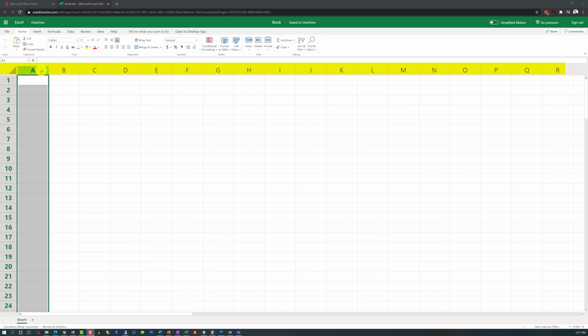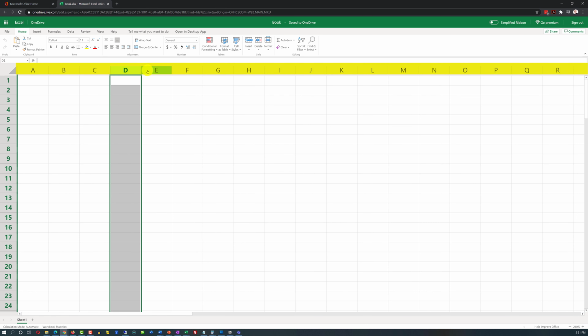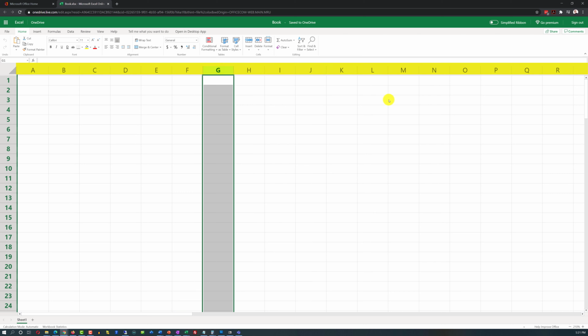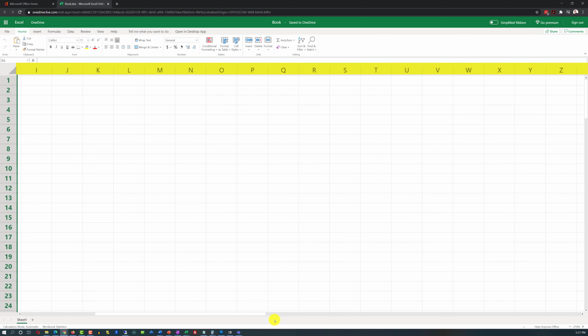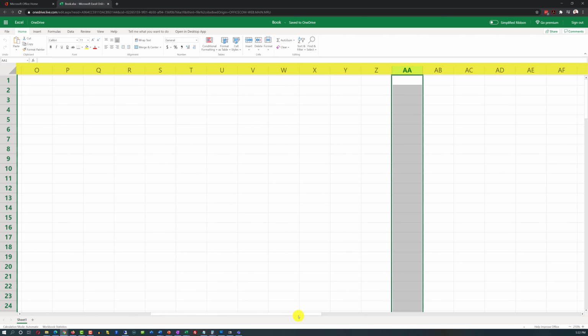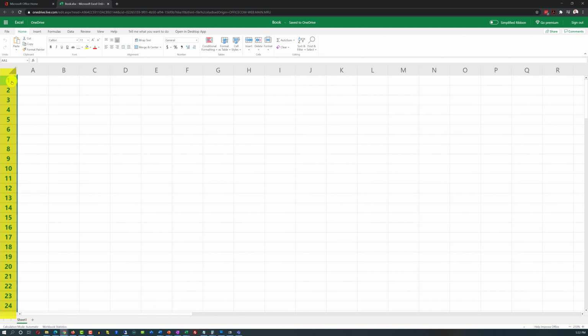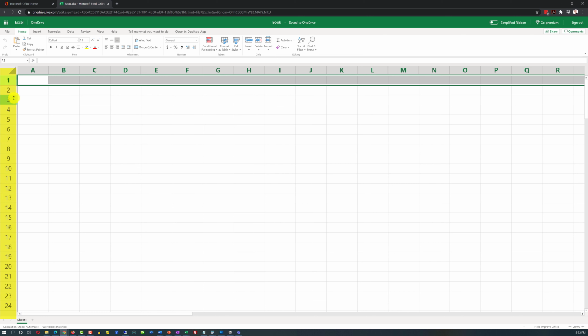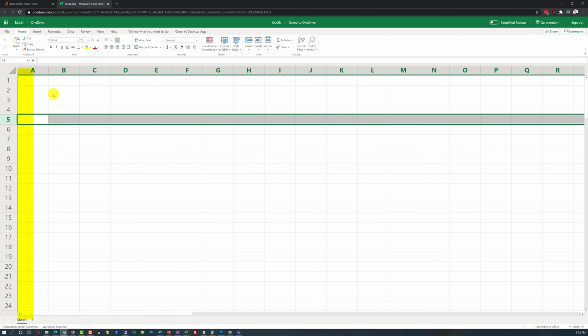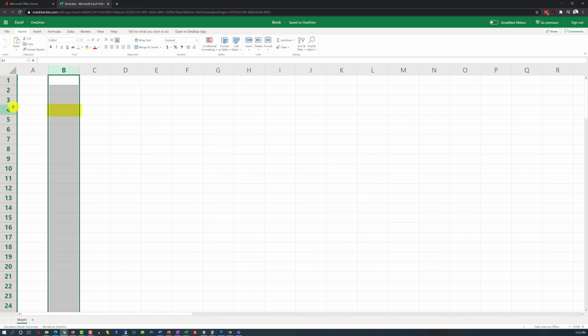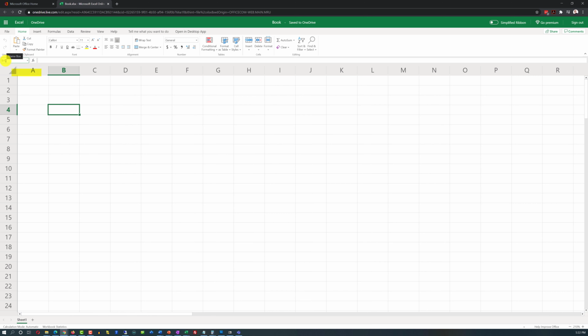You have the concept of columns. We have columns A, B, C, D, and you can select them by clicking on the header. It goes until the end of the English alphabet, and then it starts A, B, and goes on into infinity. Then you have the concept of rows, represented by numbers. At the intersection of each column and row, you have a cell. The cell ID is located right here in the name box. So for example, this is cell B4 because it's located at the intersection of column B and row 4.